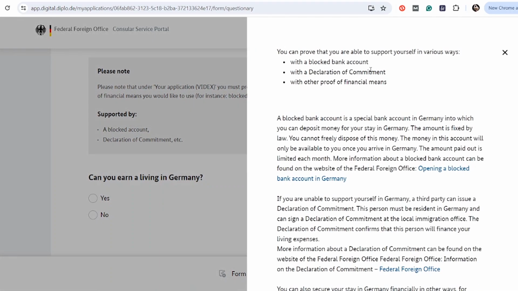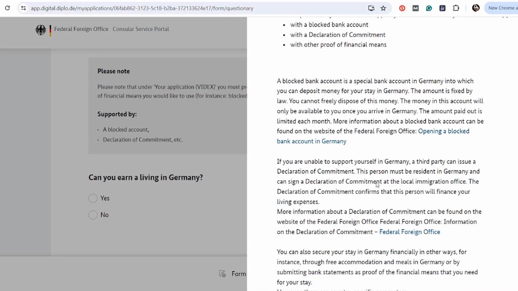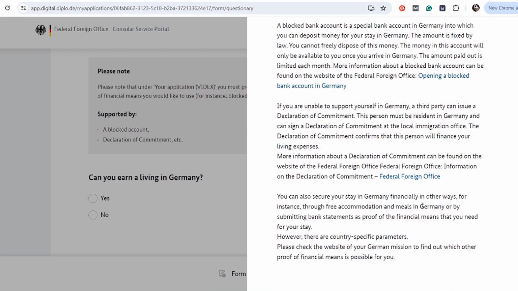So these are the means you can use: a blocked bank account, which will require about 12,000 euros. But that's not the only means. We also have a declaration of commitment, where someone in Germany agrees to sponsor you. And we also have other proof of financial means. But this other proof of financial means is actually country specific. Different financial means can be considered for some countries and will not be considered for others. So when we get to that part of the application, you will see it better.